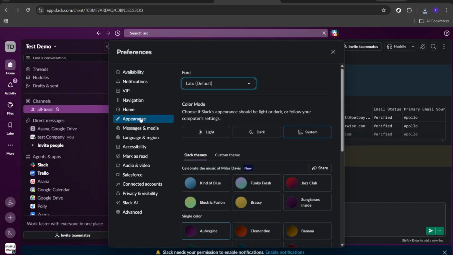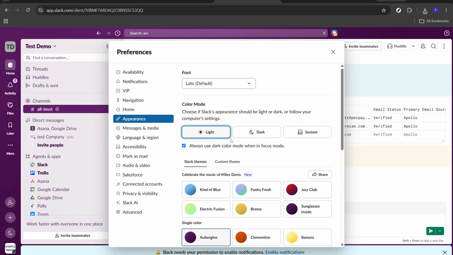What you're looking for is the Appearance option. Go ahead and click on Appearance. This section is all about the visual aspects of Slack, allowing you to tweak how your interface looks. Once you're in the Appearance settings, you'll be presented with choices under the Theme section. Here is where you can enable dark mode.